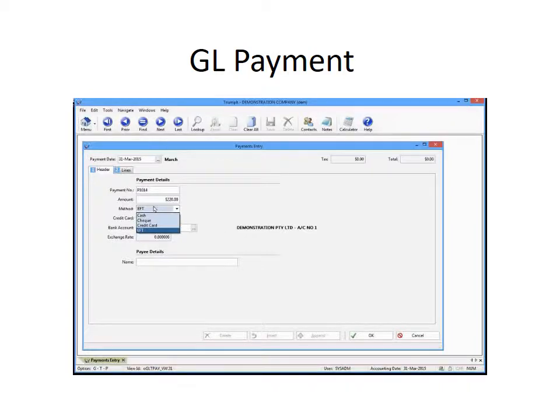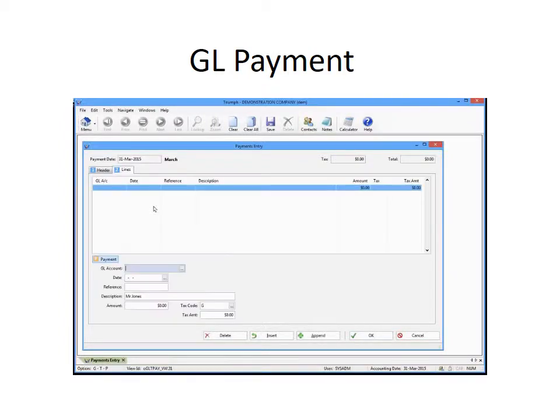I'm just going to do this one as an EFT. What bank account am I taking this out of? Who am I paying? And this would print it on the check if you wanted it on the check. What's the general ledger account that I want it to go to? What's the date of the transaction? If I've got a reference number, what's it for? The amount.